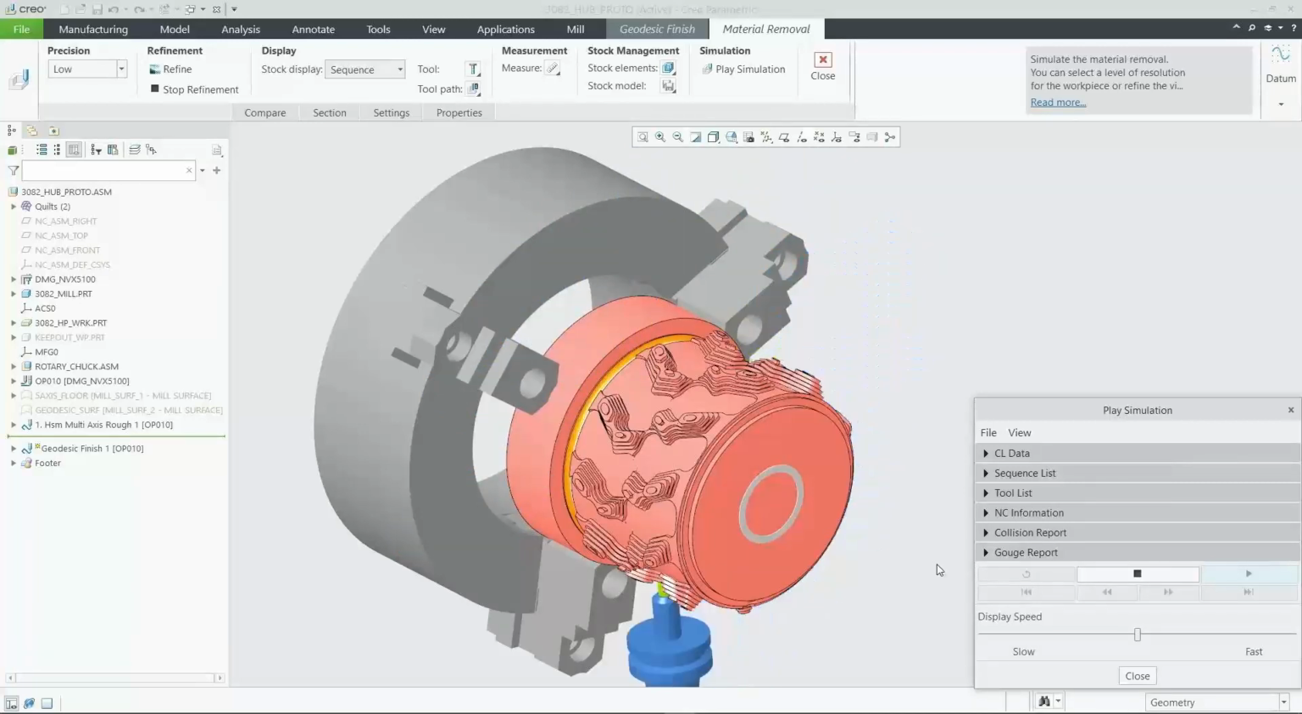If it needs to move to clear a fixture, let it do that. If it has undercuts, let the system figure that out for you. So really automating that process, letting the system determine those different factors for you so you don't have to manually go through and figure that out yourself.